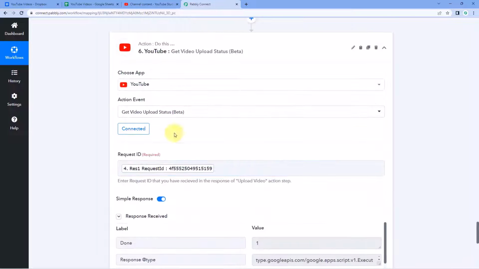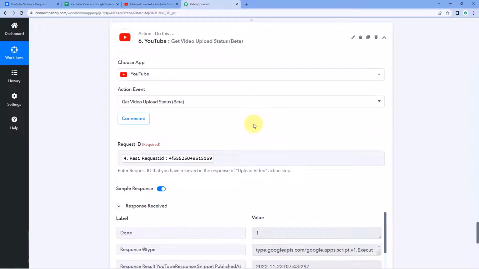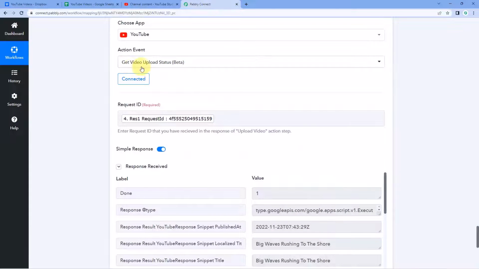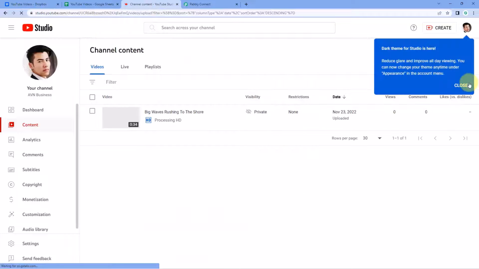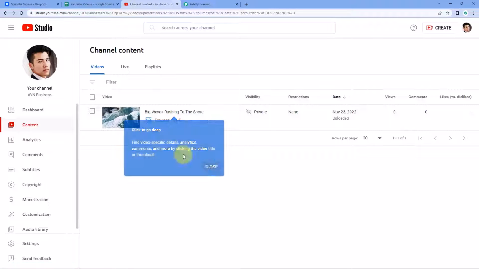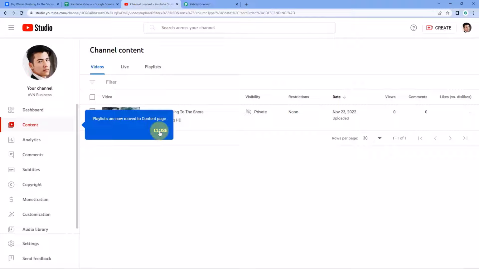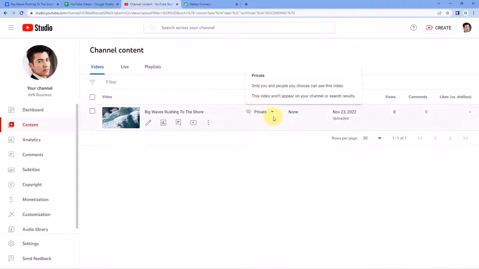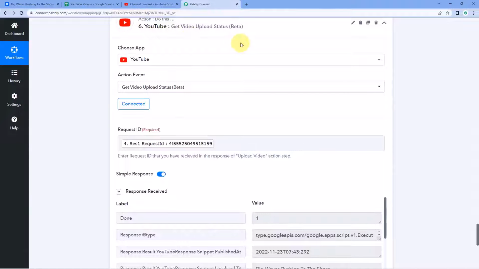This status is showing us that the file which we have uploaded on our Dropbox account, the same video has been uploaded on a YouTube channel. So let's check it. After getting the response of this action event, that is get video upload status, what we have to do is refresh our channel once. And yes, guys, here you can see that the video which we have uploaded on our Dropbox account has been uploaded on our YouTube channel as well automatically. And the visibility of this video is private, the same visibility status which we have selected while setting up this automation in Pabbly Connect.